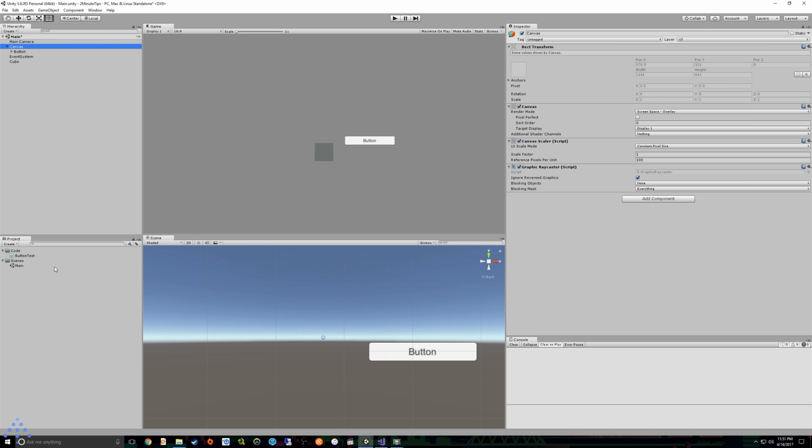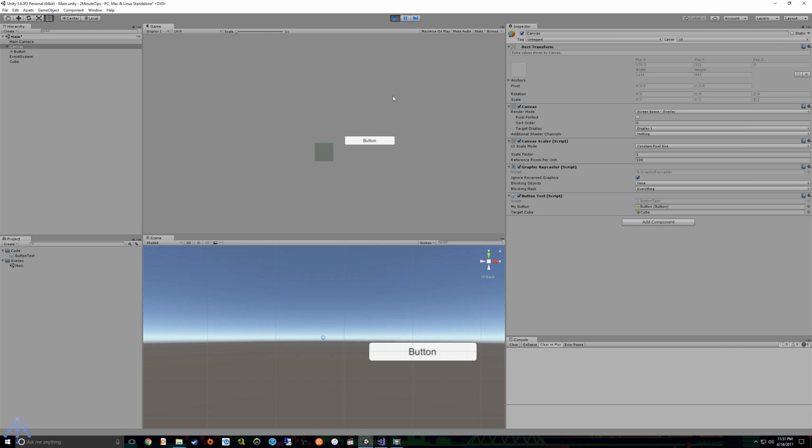So now we just need to put this code somewhere, so I'm going to throw it on my canvas. Again, you can do that by dragging it in. And then I want to drag in a reference to the button we want to listen to and the cube that we want to turn off. At this point, I should be able to hit play, hit our button, and as you can see, our cube turned off.